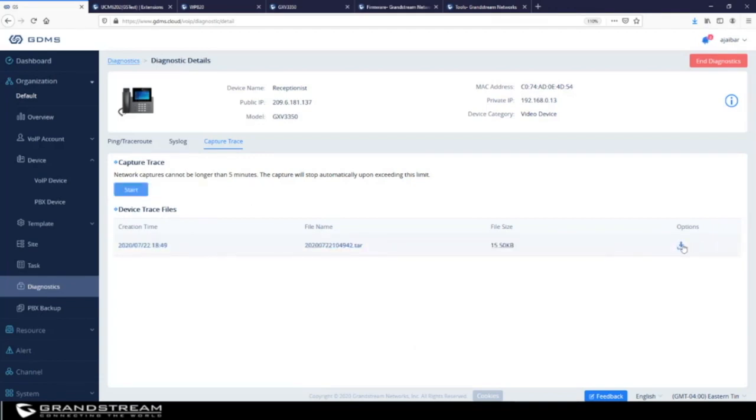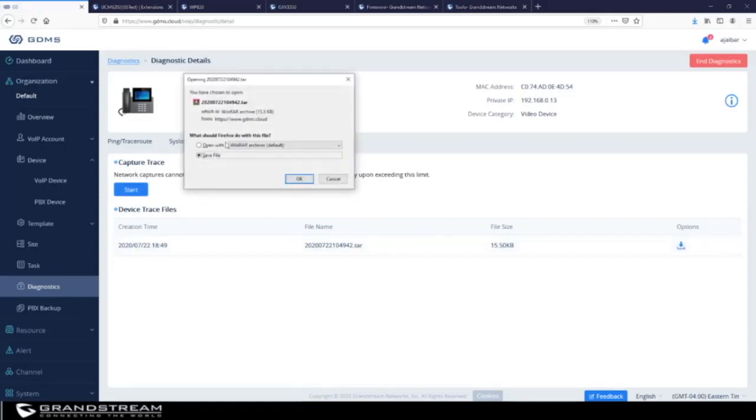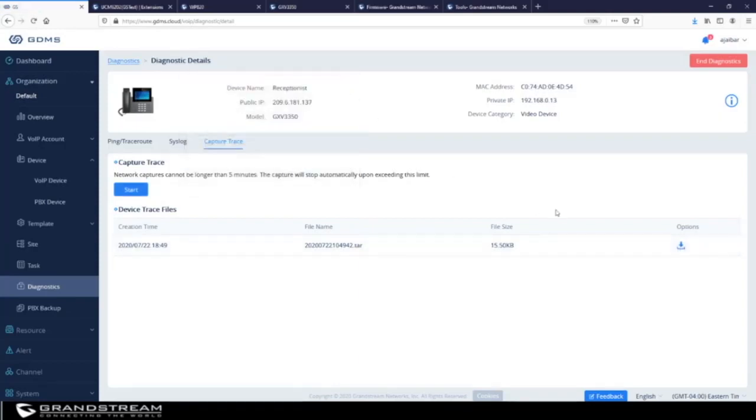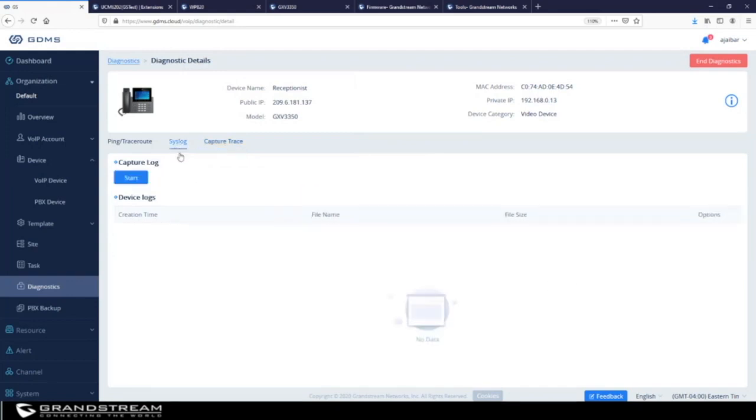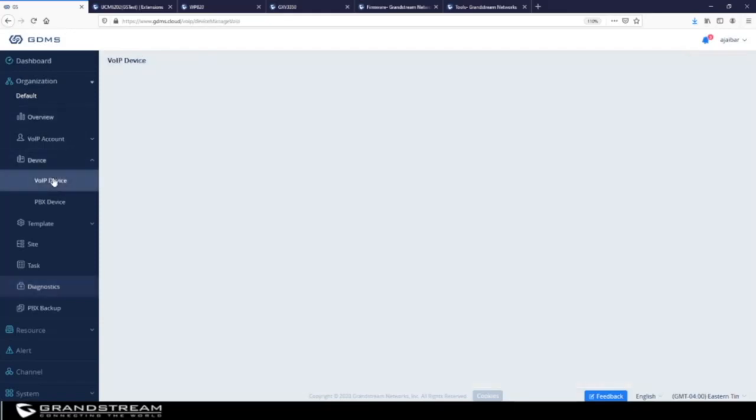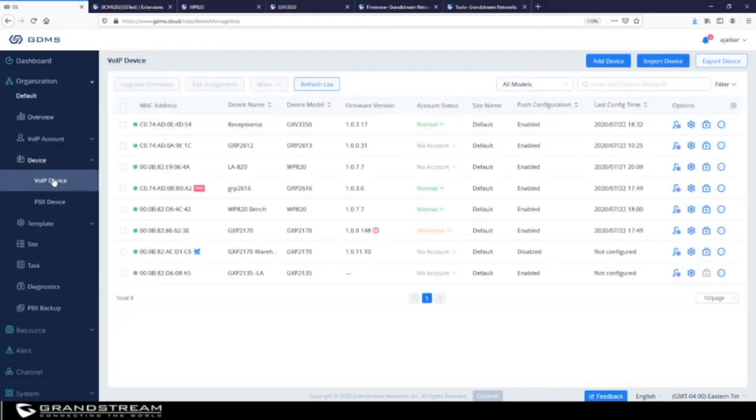So the GDMS will generate a file for you so you can download it and open the file with Wireshark so you can read all the information. The same thing applies to syslog. Once you end the session, it's going to show the logs here so you can download them and read them in a TXT format. So let's go back to the VoIP device configuration page.